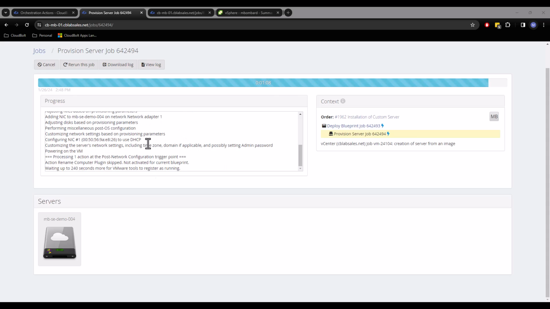Past the clone stage, configuring the NIC, waiting for VM tools to register as running. I think we're good. Going to pause one more time just to ensure that this completes successfully. Then we can put a check mark in this.